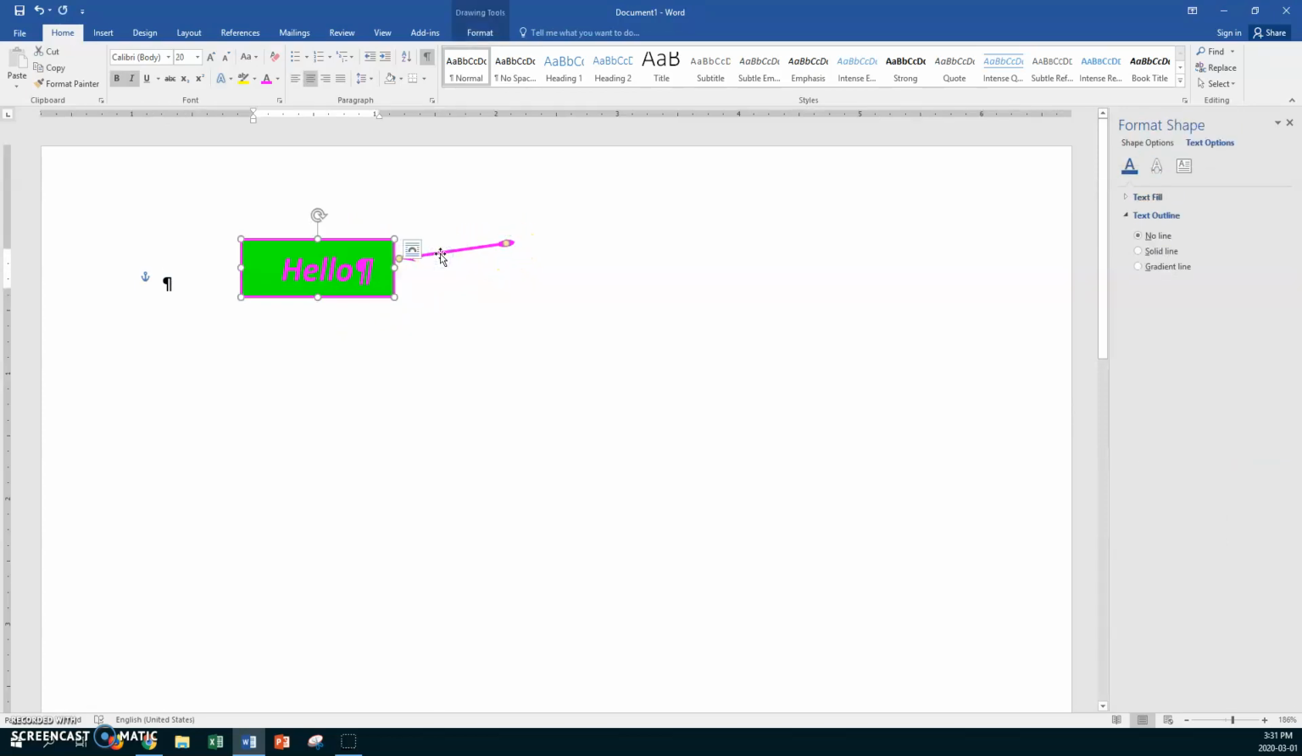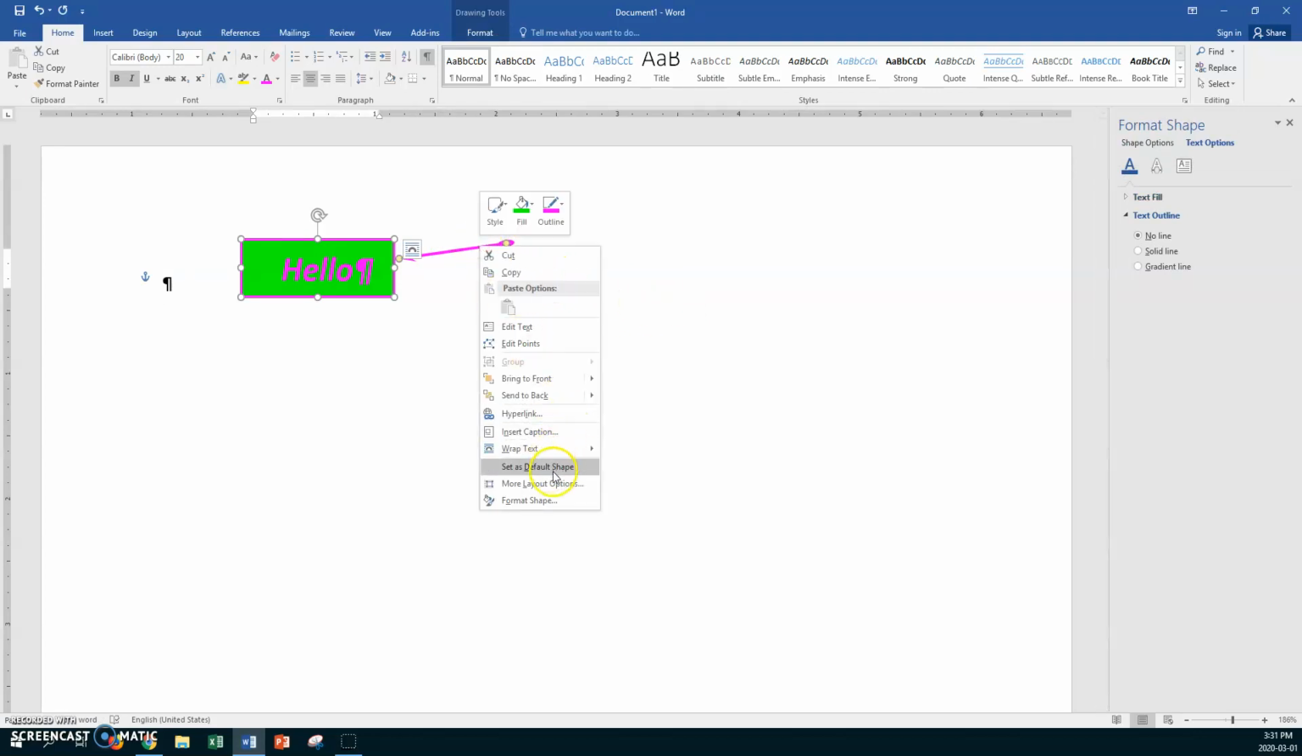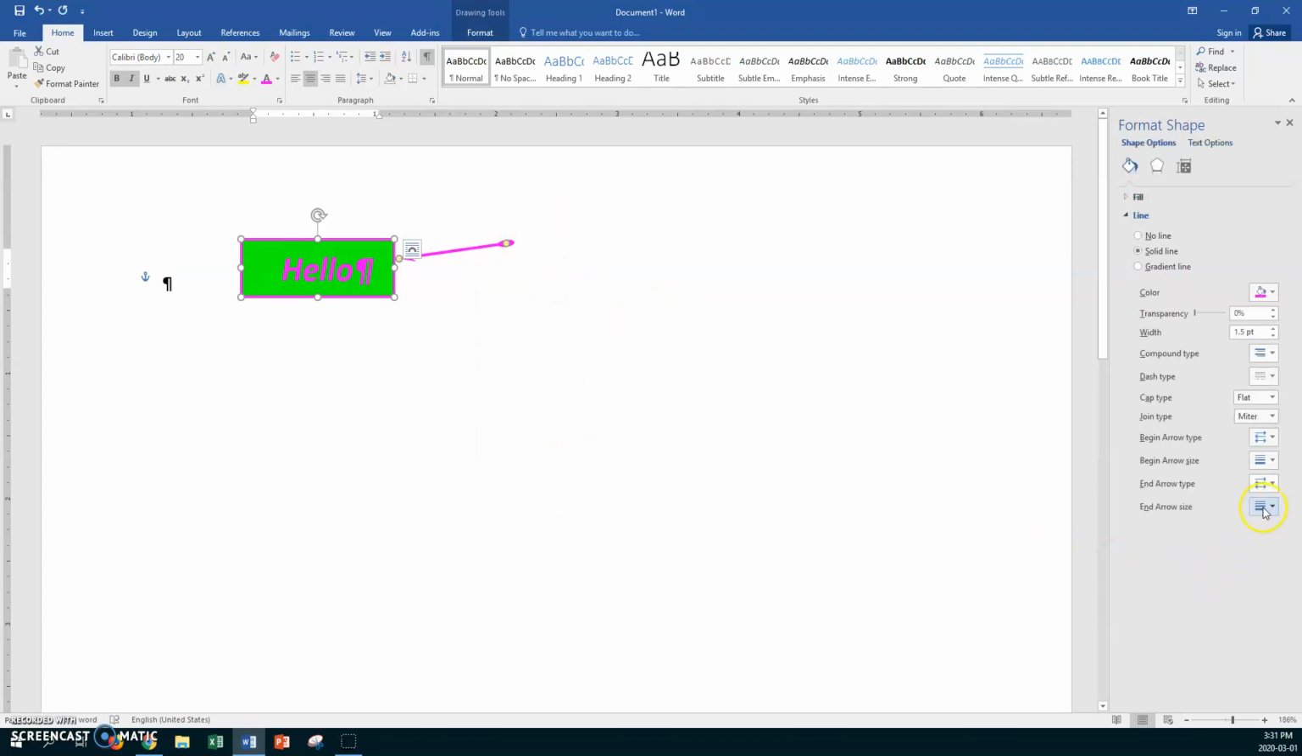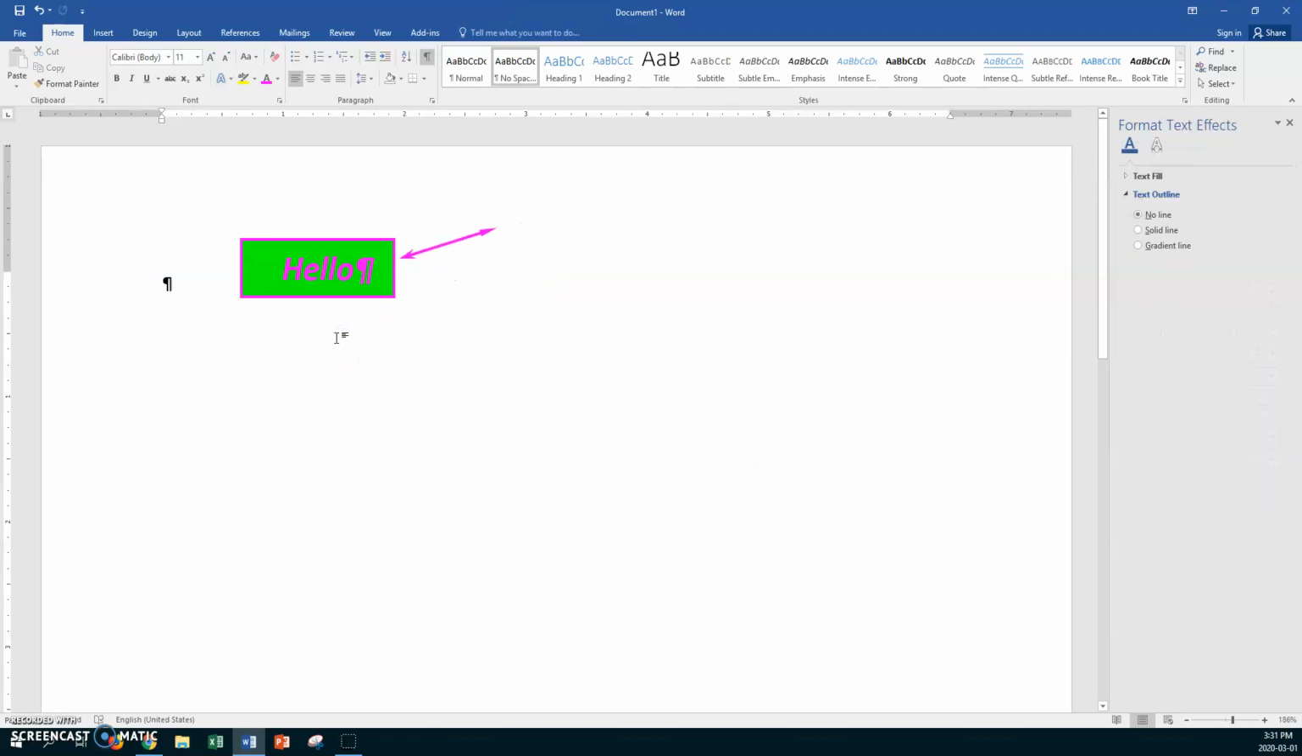I don't particularly like that, so I'm going to right click again, go back to Format Shape, and go back to my arrows and choose a different one. So I'm going to choose a different arrowhead. Alright, I'm happier with that one. So that's your first shape, your line callout shape.